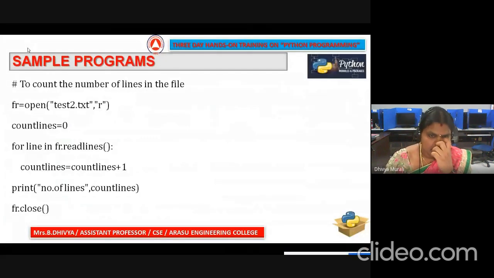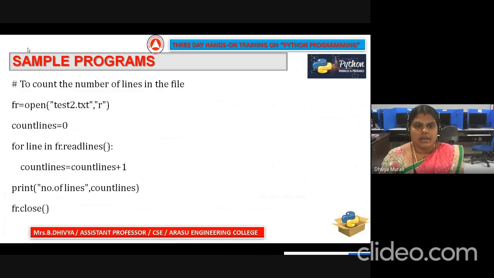And next, we have some more options in the file. I am going to explain them using some sample programs. This is our sample program. The first program is to count the number of lines in the text file.